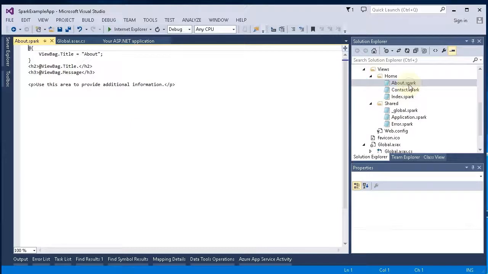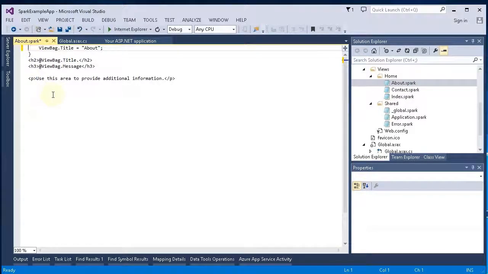So now I'm going to go back to each of my views and start to format them to use the Spark syntax. So I can use a pound to execute C# code. That's what I'm going to do when I set a value in the view bag. And then instead of using the @, I'm going to use $ curly brace and surround with a curly brace on the other end. And that's the difference between the Razor syntax and the Spark syntax there.